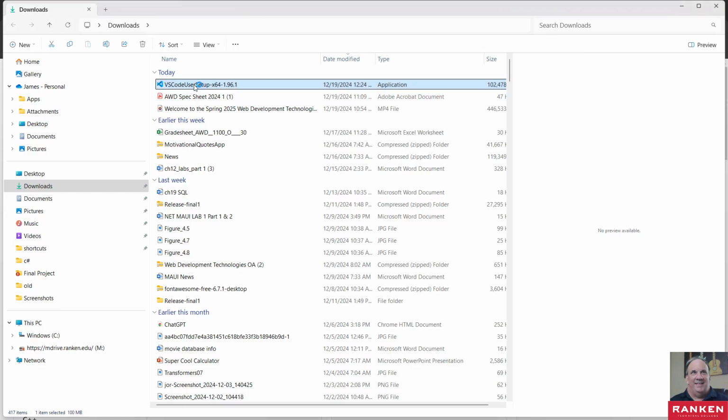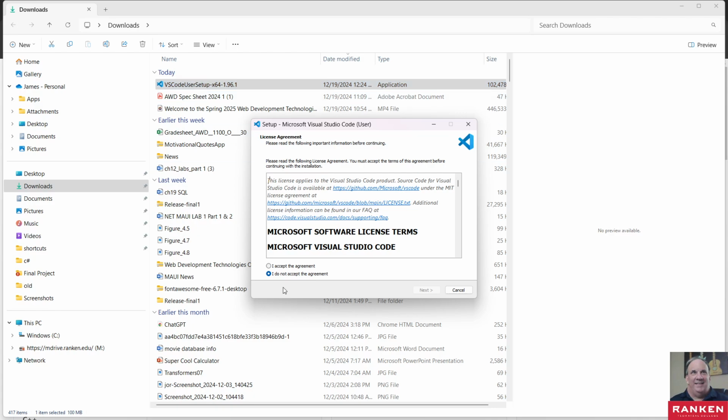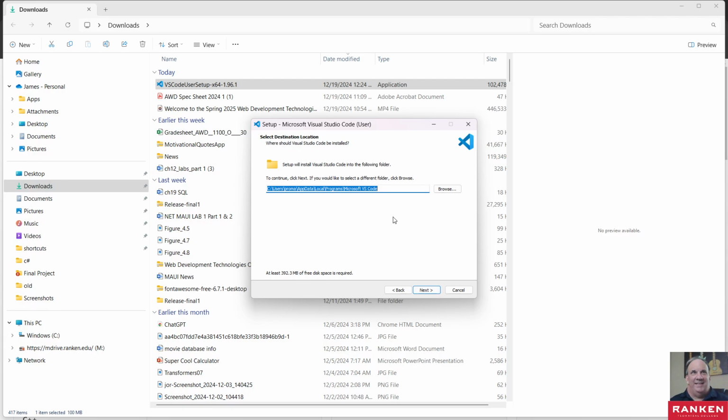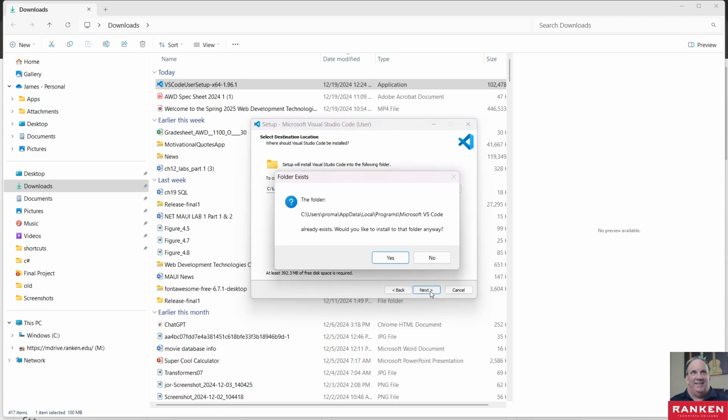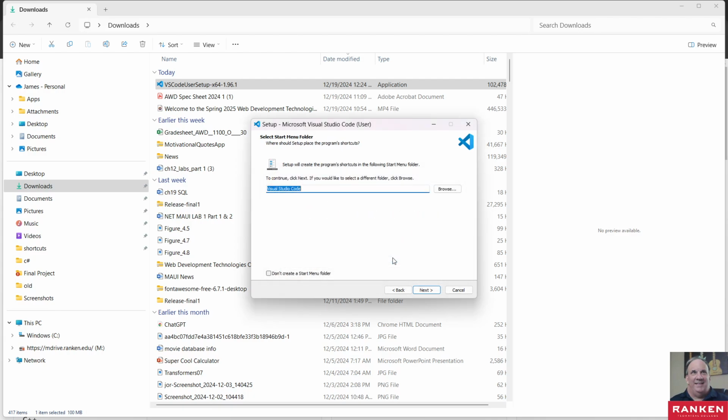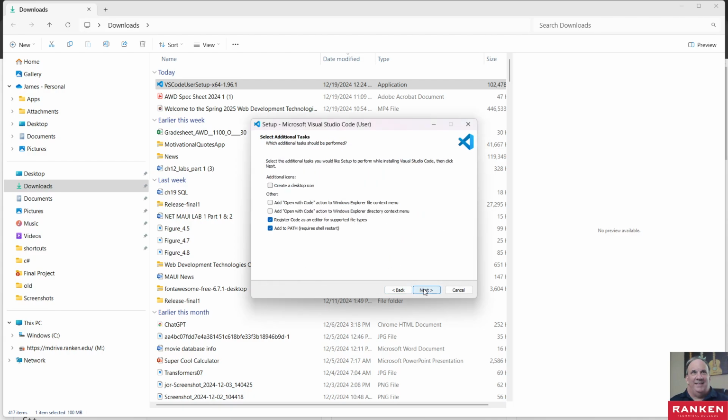So here's your Visual Studio Code setup. We're going to click on this, and we want to accept the agreement. Hit next. This is going to be the path it's going to install to. You can obviously browse if you want to put it in a different path, or you can just accept the defaults. We're just going to accept the defaults there. Would you like to install in this folder anyway? Hit yes. Hit next.